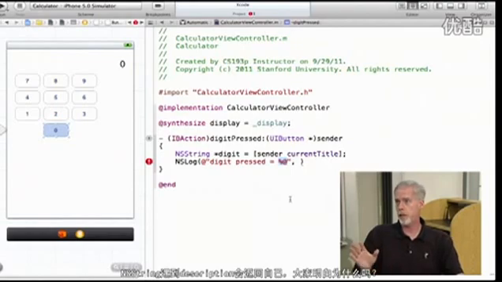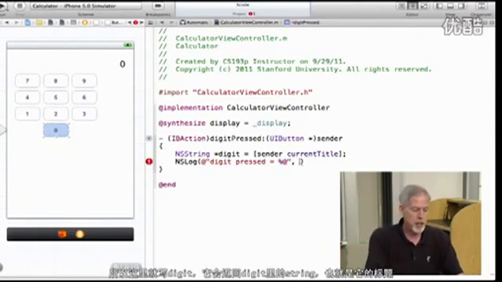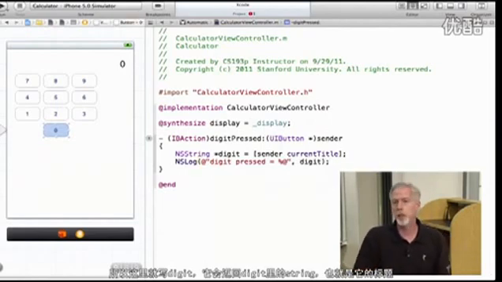Does that make sense to everybody? Why it does that? Because it's supposed to return a string describing itself, and it is a string, so it returns itself. So here we can just say digit, and we'll get whatever string is in the digit, which will be the current title of the button.